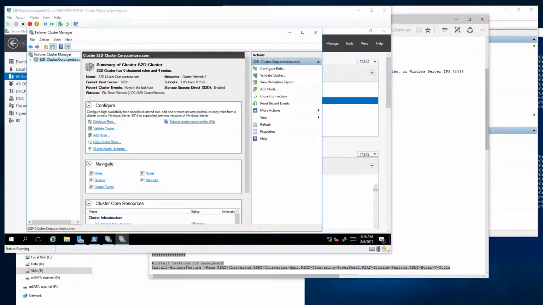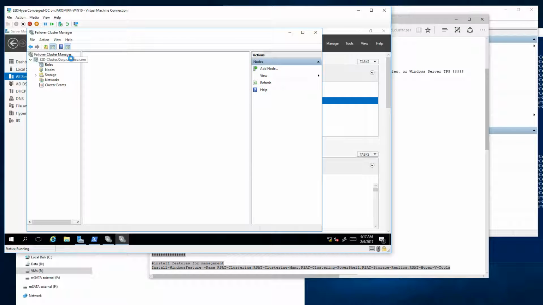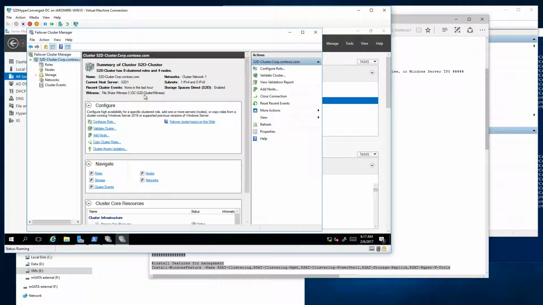So let's explore the cluster. As you can see, storage spaces direct is enabled. So let's expand roles. There is no role yet. You would have to add your virtual machine, because the virtual machine would appear here. We can see that there are 4 nodes. Each node has its own vote. That's because we have already witness configured as a file share witness, which is now sitting on a DC.